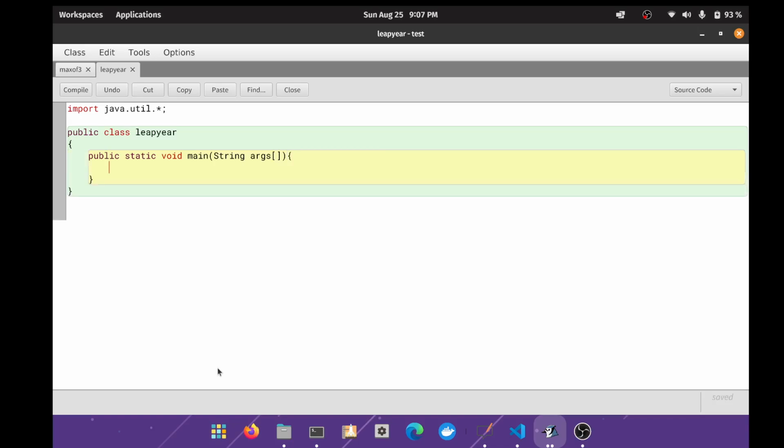I'm going to say obviously we're going to create the scanner class right now. So Scanner sc is equal to new Scanner, and I'm going to say System.in. Done. So we are creating the scanner object.